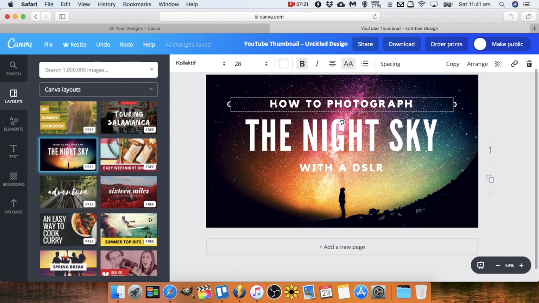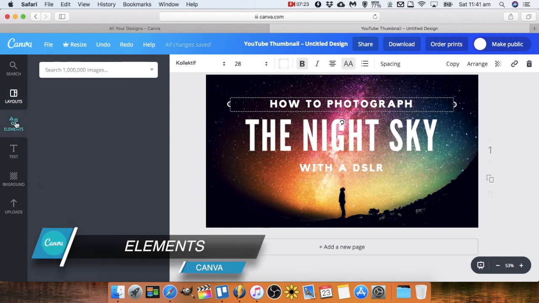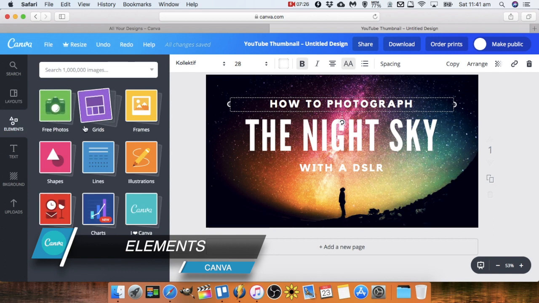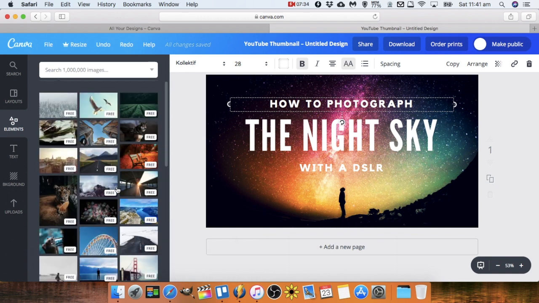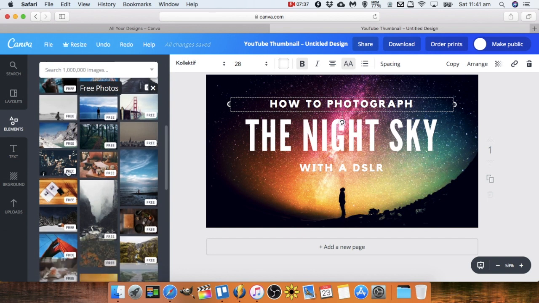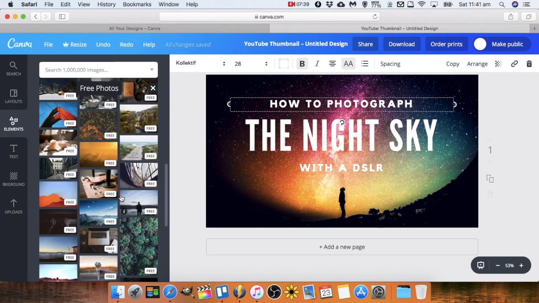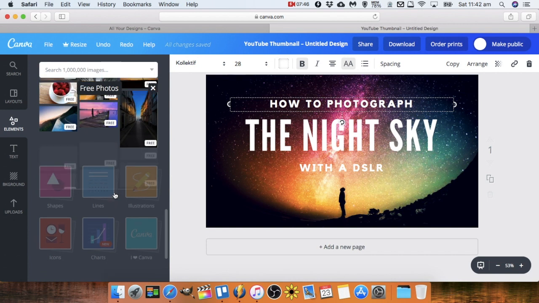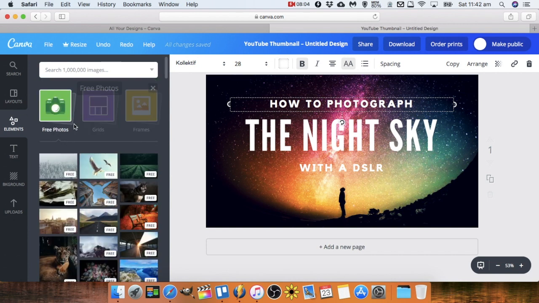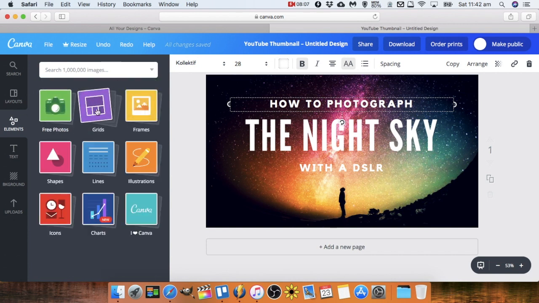Now the next thing is you might want to add something, so you might want to add an element like a shape. So if we go over to elements, there's shapes, as I mentioned here. There's free photos. We can click on that and have access to some alternate photos that we might want to bring in, and they're all different sizes and shapes. So depending on which one you pick is how you crop it and put it on the template as to how it will be used. As you can see, a lot of them are free here, so that's one thing you can bring in elements. There's grids. You can bring in like a grid outline, frames, put a frame around it.